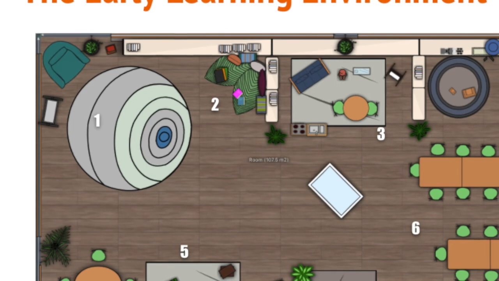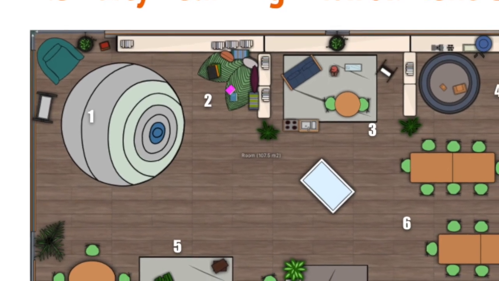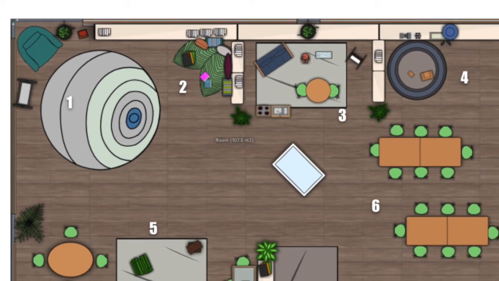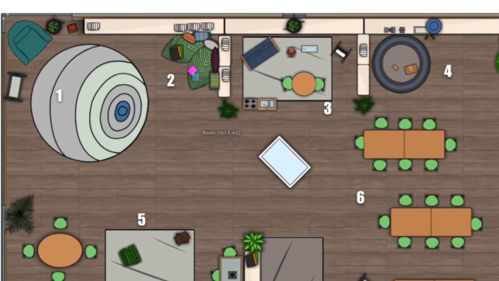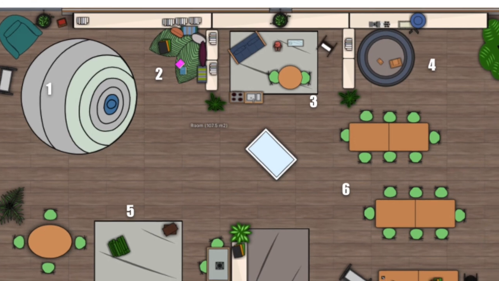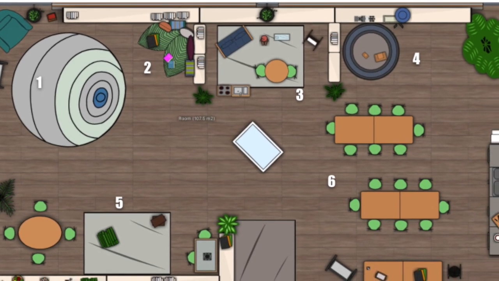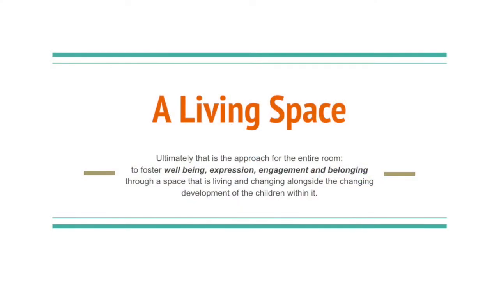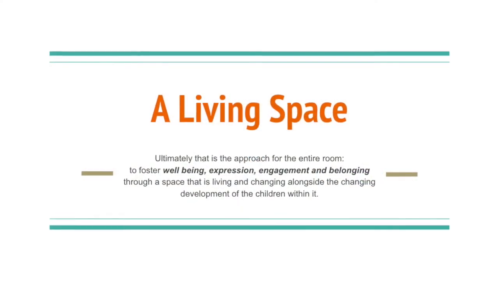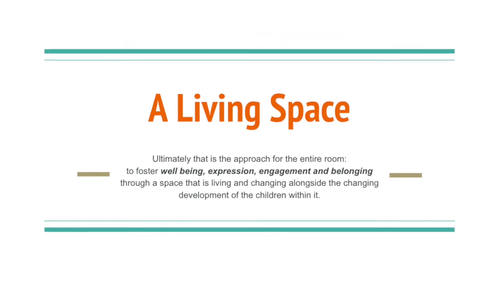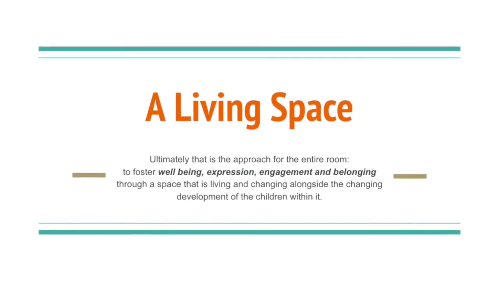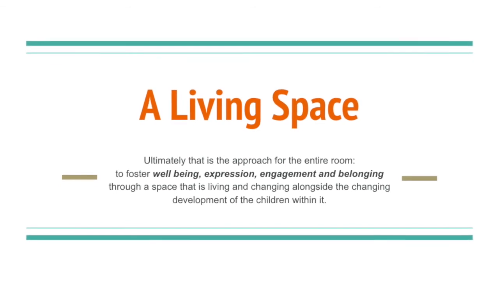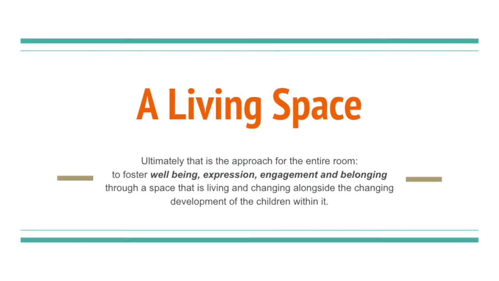Because nothing is fixed in this center, the inclusivity and inquiry-based approach allows for an ever-changing experience for children, driven by their individual influences and interests that emerge during their time in the program. And that goes for the room in its entirety. It's got to be a living space where nothing is fixed, that ultimately the approach for the room is to foster well-being, expression, engagement, and belonging through a space that is living and changing alongside the changing development of the children that are in it.